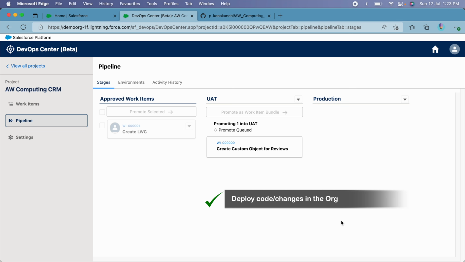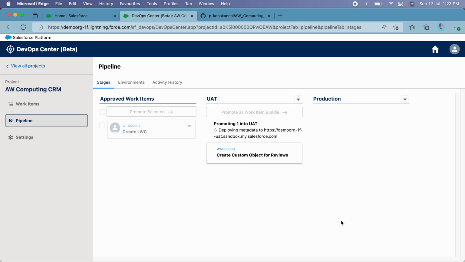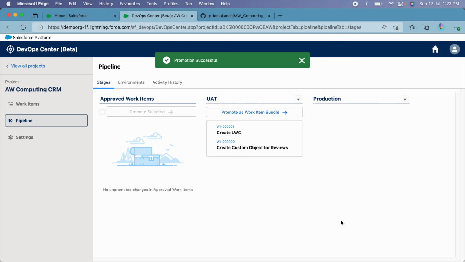So we have seen the example of a hybrid team where everything is done outside of DevOps Center, like the development, committing to version control, creating a pull request, and merging the pull request, all done independently, but still it comes together in the DevOps Center, and we can deploy the changes from the DevOps Center. This works as long as the name of the feature branch is same as the name of the work item.